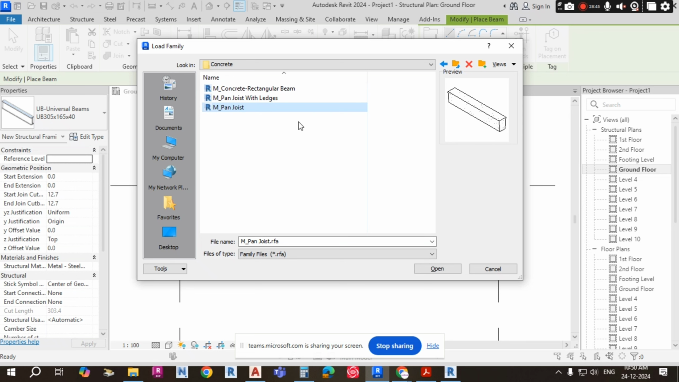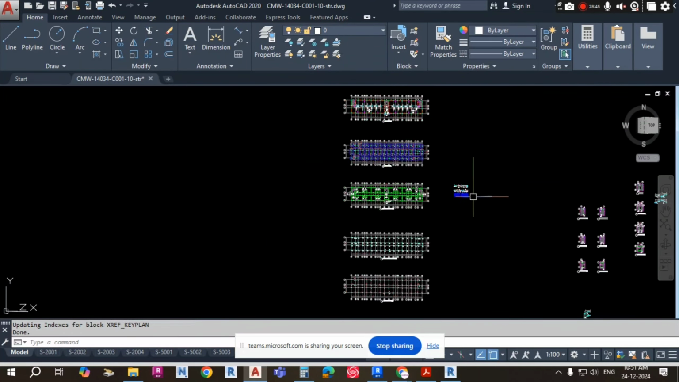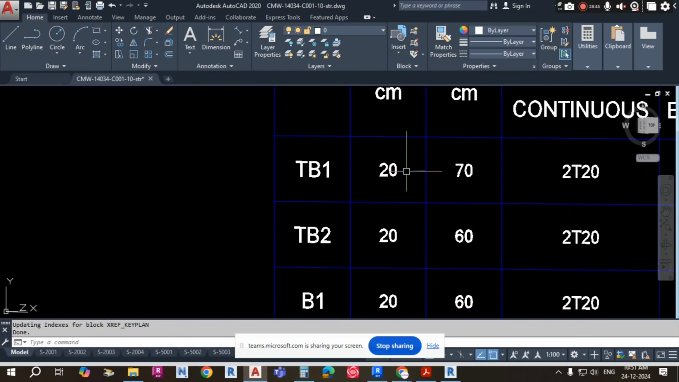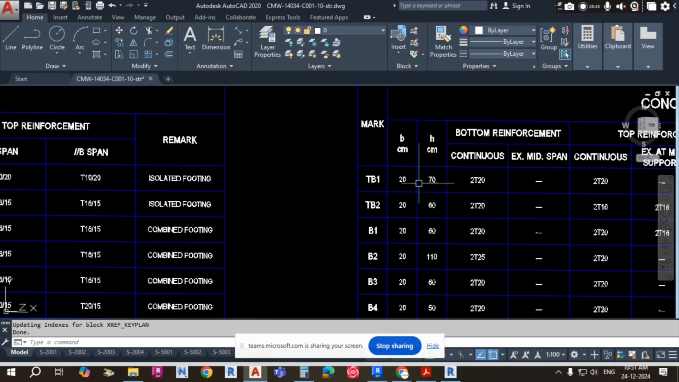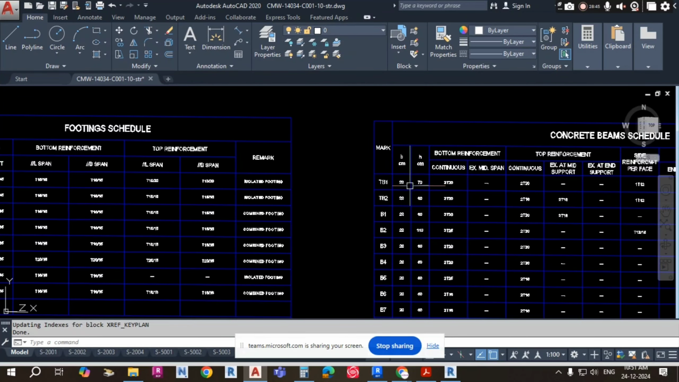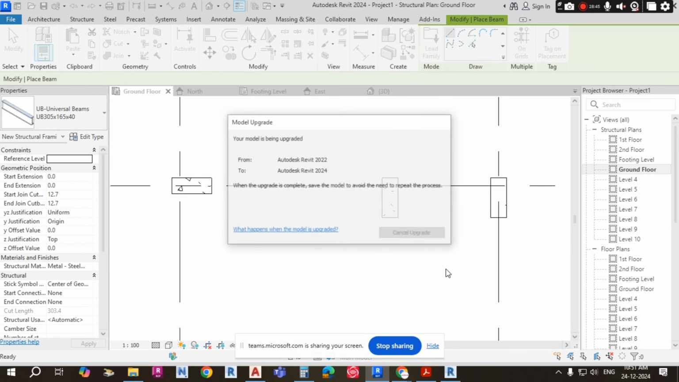Okay, so right now we have a requirement for the beam in this way, rectangular, because right now we are working with the rectangular. In AutoCAD also you can see the TB1, TB2, whatever values have been given, two different values, 20 centimeter and 70 centimeter. So length and width are different. So it's a rectangular beam. Am I right? So this rectangular beam you have to place. So you just click and make it load.